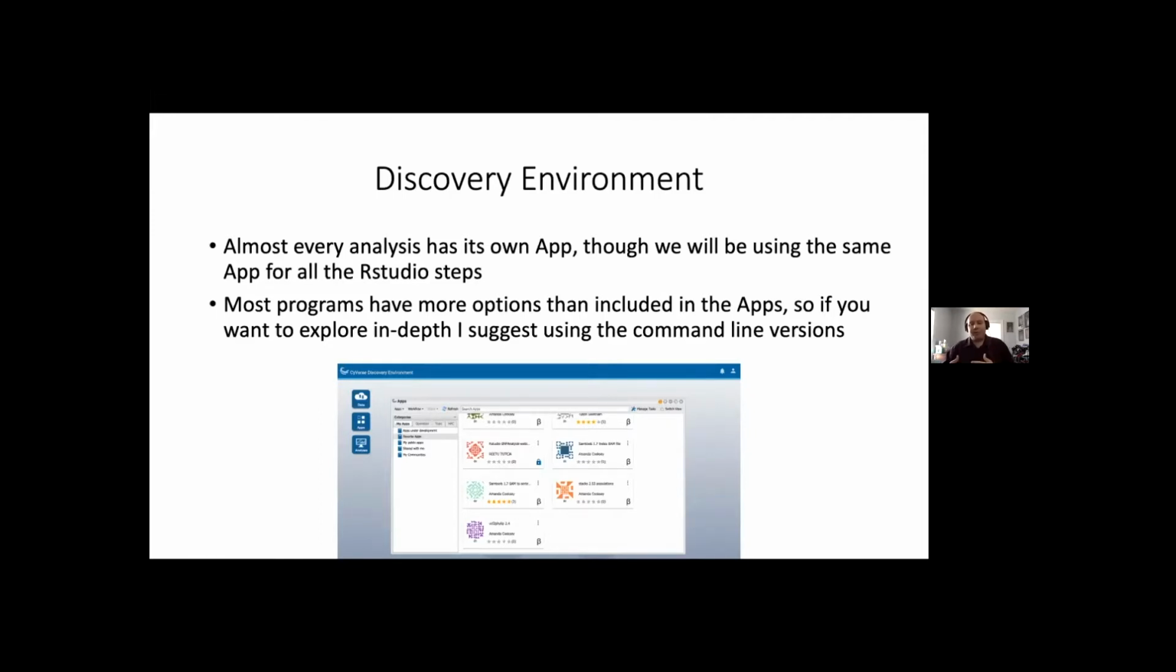However, with these apps, they're limited sometimes in some of the options we can have. So most of these programs have many, many more options included in them than the apps do. And so if you want to explore some of these analyses more in depth, I would suggest using the command line versions on local machines or local servers. But these apps will be a good way to get started and will do most of what you will need.